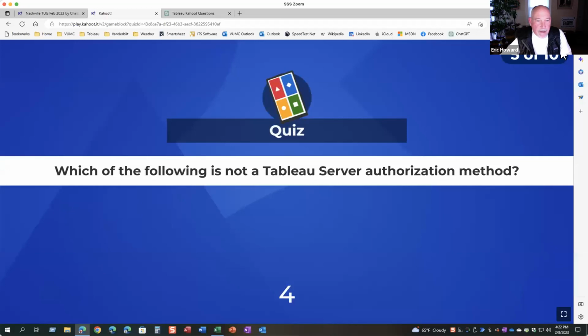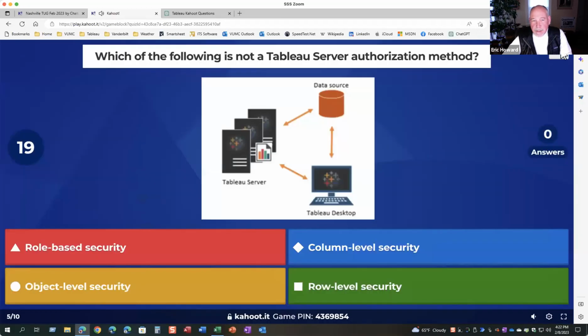All right, let's go. Which of the following is not a Tableau Server authorization method? Role-based security, column-level security, object-level security, or row-level security?